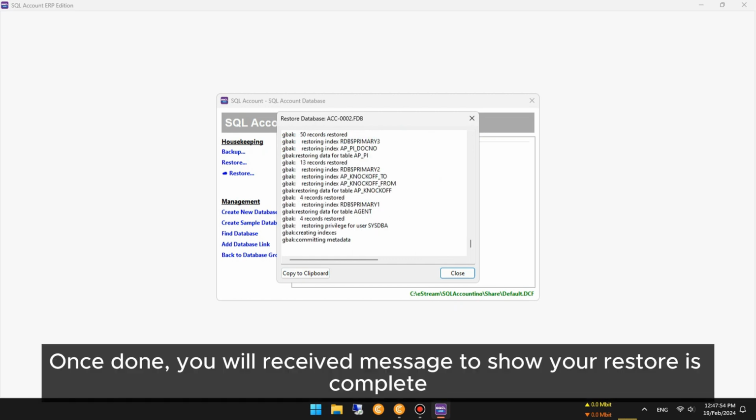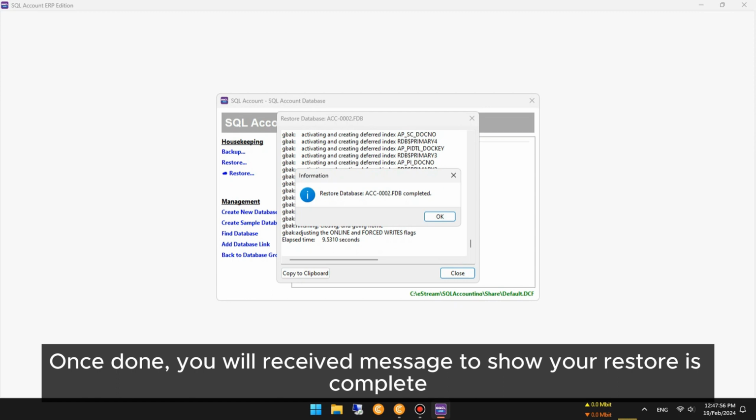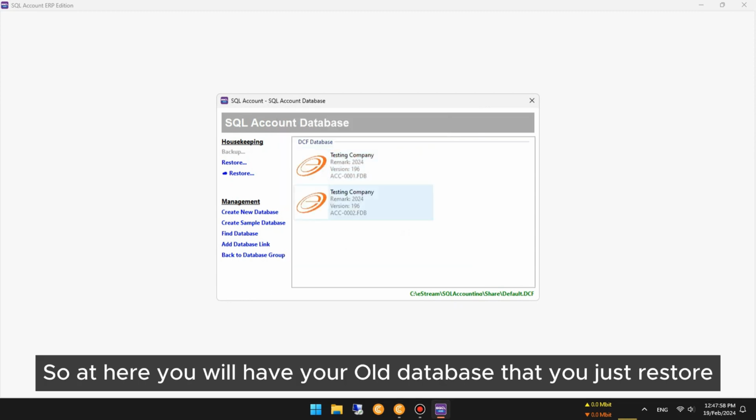Once done, you will receive a message to show your restore is complete. So here you will have the old database that you just restored.